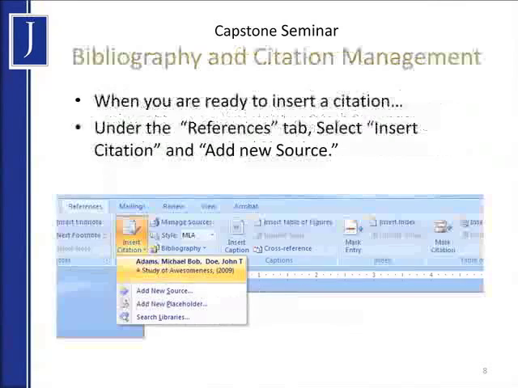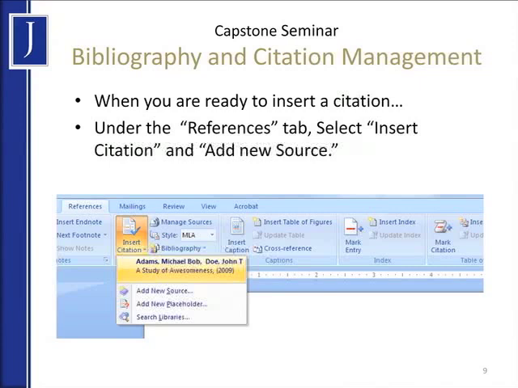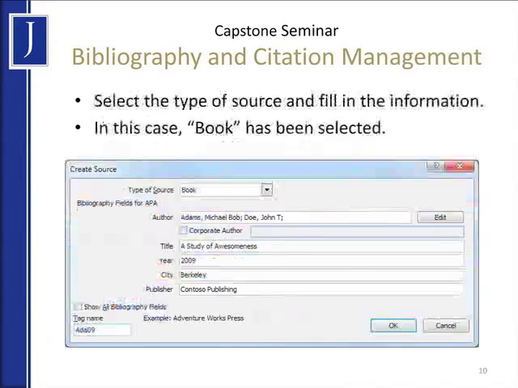Now let's return to the Microsoft Word bibliography and citation management system. When you're ready to insert a citation, under the References tab, select Insert Citation and add New Source. Select the type of source and fill in the information. In this case, a book has been selected, and the bibliographical information about the book is being entered in the database.